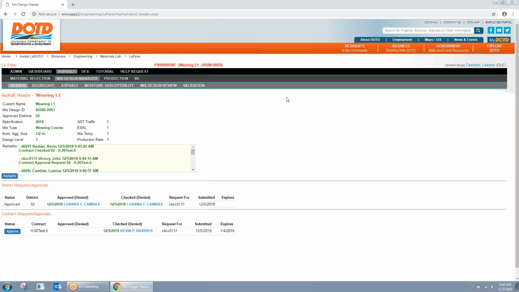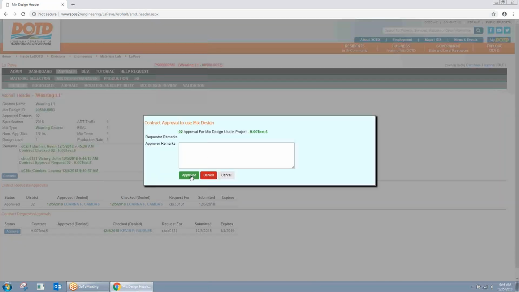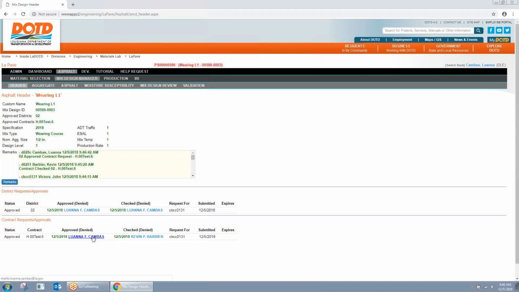So again, logging in as the lab engineer, now I have the approve option. And once it's been approved, this mix design is now able to be used on this project. Now, we're setting it up essentially as a global mix design, so it can be assigned to any number of projects. So all the plant user has to do is just keep requesting projects, and that same mix design can continue to be used on projects.